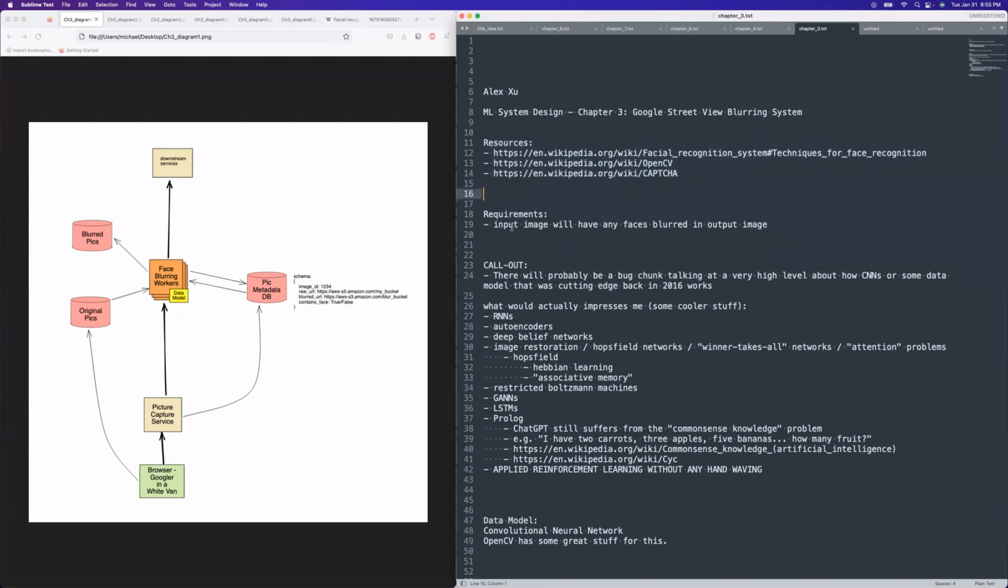So the requirements are going to be that an input image will have faces blurred out in the output image. I think it's talking about whole people, but I'm going to say faces because faces is the most well known. That's why you want to blur it: you want to have their identity anonymized. So I'm going to just say faces, but he's probably referring to the whole thing. But the facial aspect has been around for maybe even more than a decade, I think.